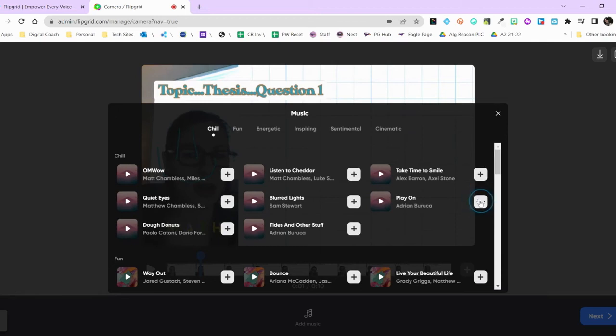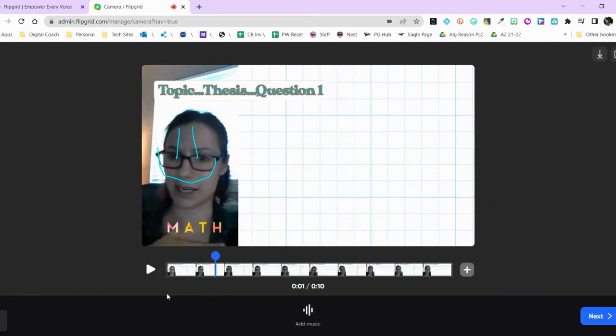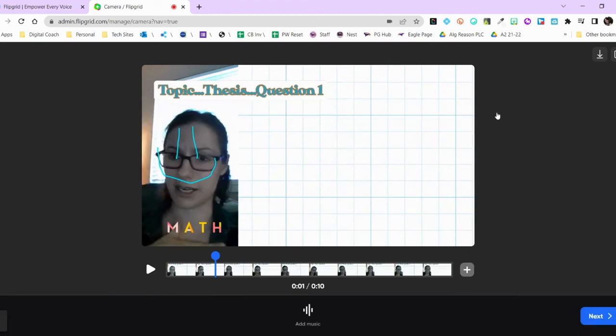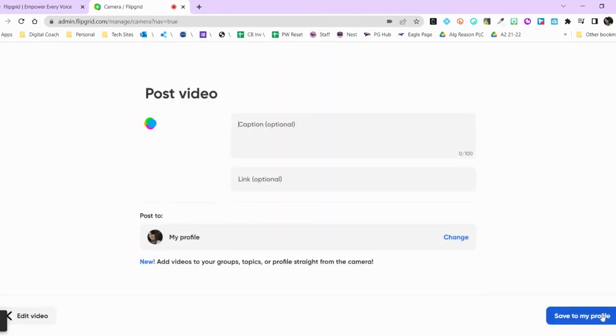Digging it. Tap on the plus sign. Here's my video. Here's the thing. Sometimes that background music gets a little bit loud. So I'm going to tap on add music again and simply turn the volume down because I don't want it to be too terribly loud. All of these, again, 100% free. Tap on the next button.